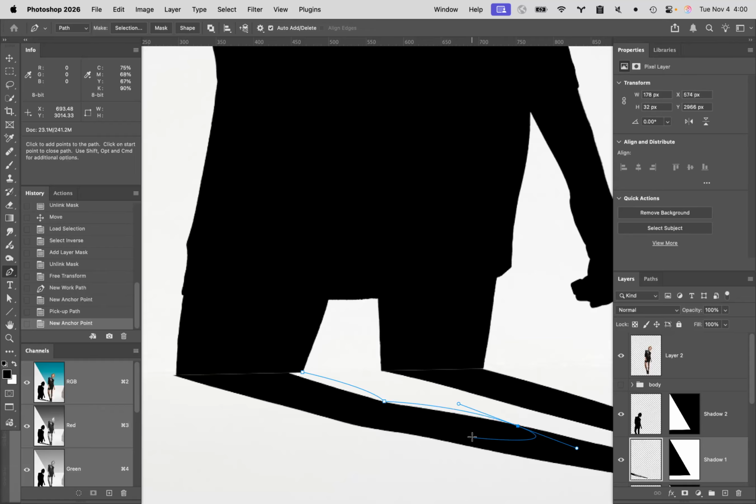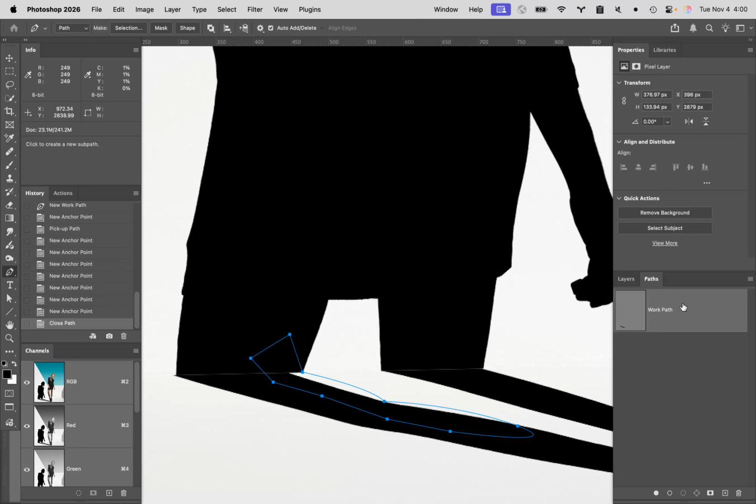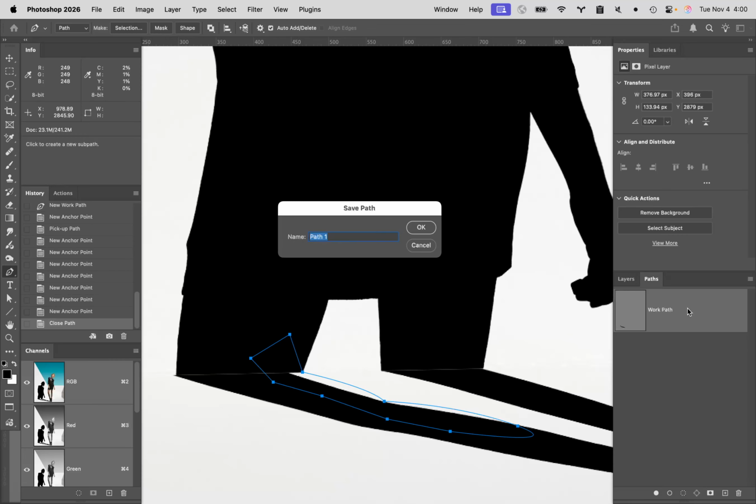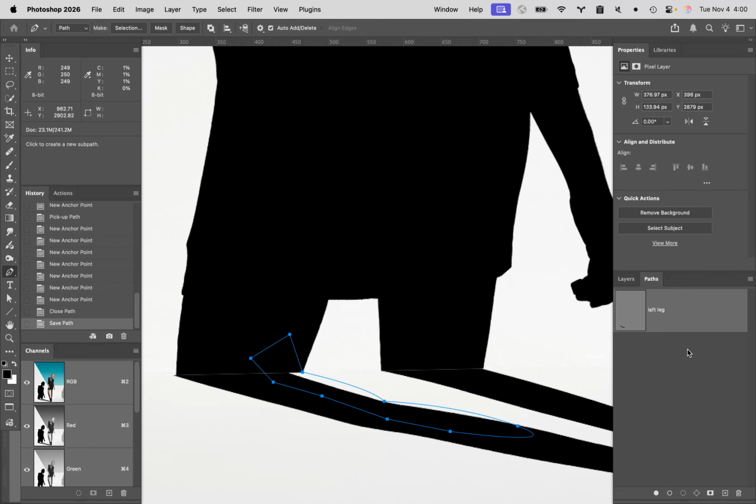So I've got the shape that I'm beginning on the outline that I want. I'm going to continue to come right back up the inside of her leg. So I've got a shadow, basically a line here that I'm hoping is going to work. I'm going to go to my path palette. I'm going to double click on work path, and then I'll call this left leg. And say okay. And then I'm going to load this as a selection, Command click.